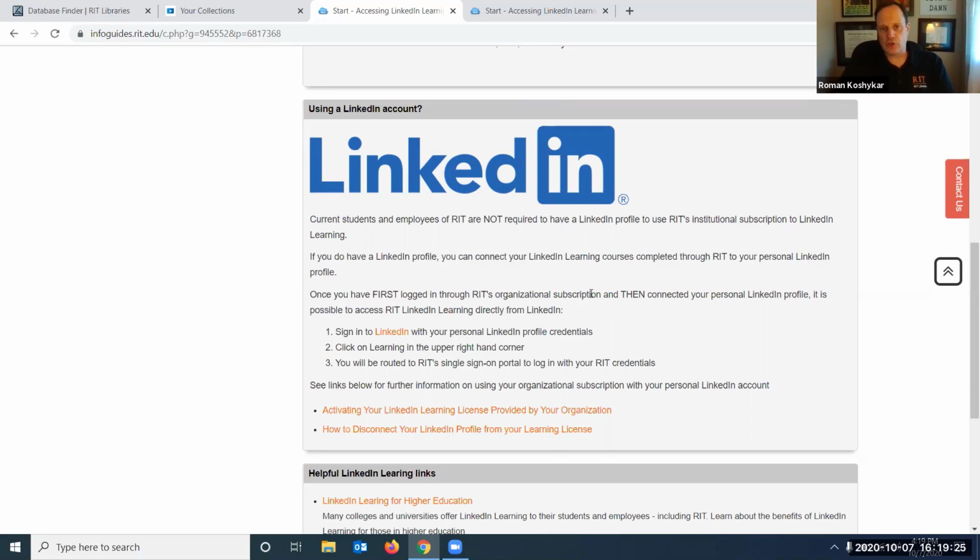So instructions are here. First, log in through the organizational subscription, then connect your personal LinkedIn profile. And then anytime you sign into your LinkedIn profile, you can actually click on Learning in the upper right-hand corner, and you'll go through that login, and then you'll get to watch whatever courses you want. So it provides maybe an even more convenient method of access to the courses than going to the library webpage and looking in the database finder.